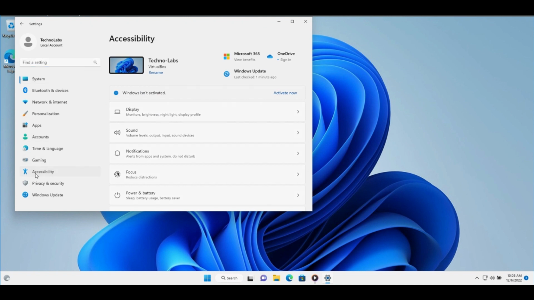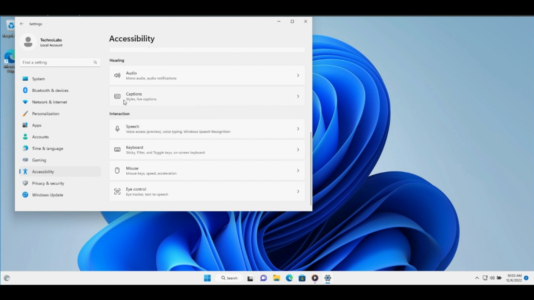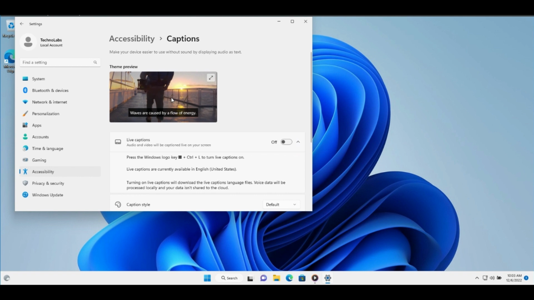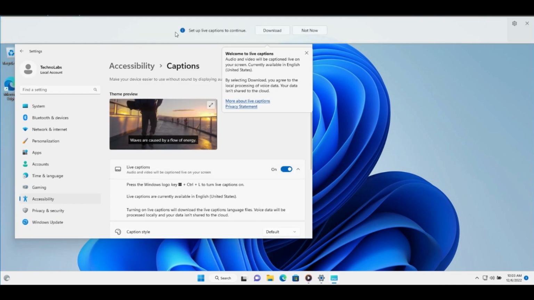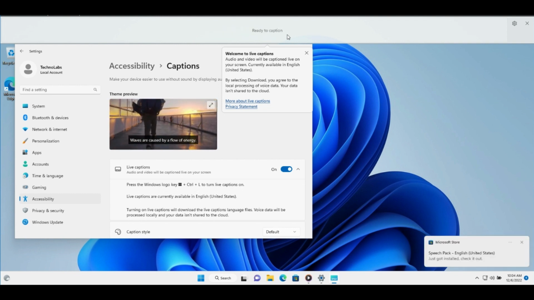Go to Accessibility. Open Captions. You will find Live Captions off. Turn it on. It will ask you to download the package. Click Download, and it will download it, and install it. Now it's ready to caption.